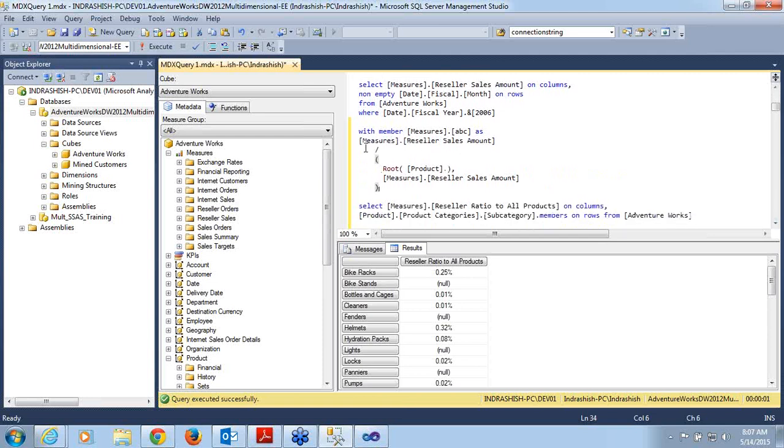So this is actually reseller sales amount of that particular product, and root of product, which actually means all products. So root of product, measure reseller sales amount. This will give me reseller sales amount for all products. So I'm dividing the reseller sales amount of a particular product by the reseller sales amount of all products, and I'm displaying it in percentage.